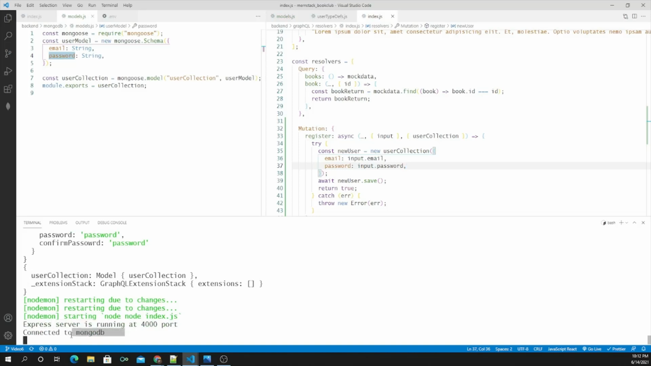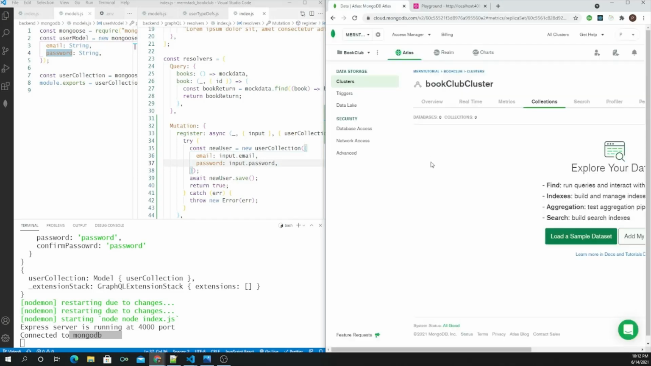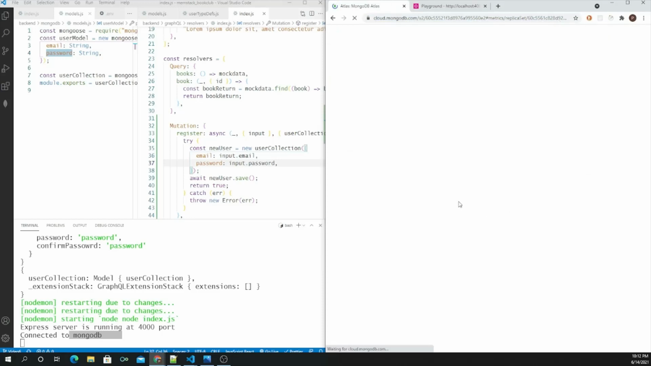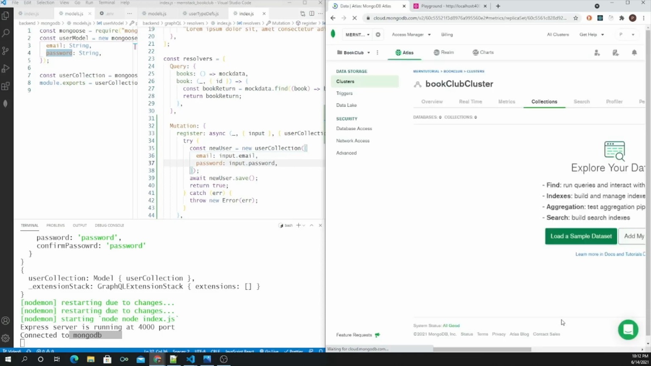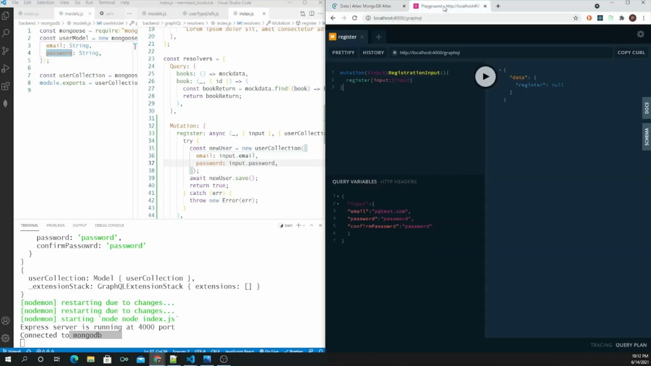Express is running, connected to MongoDB. Now let's go to this playground and let's run the same query. So before that, I have the Atlas open also. So the cluster which we created in the beginning of the tutorial. So the database or the collection, there is no data here. It's an empty collection. So now let's try.